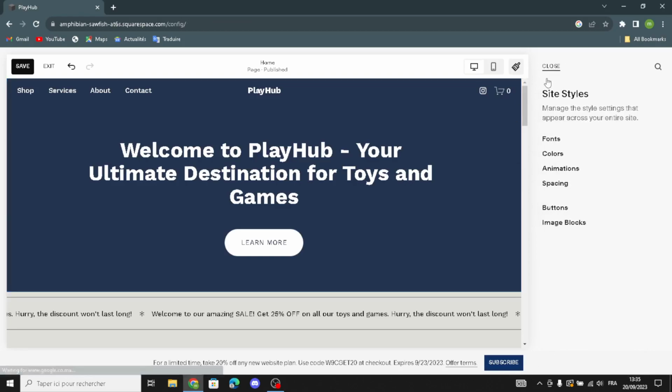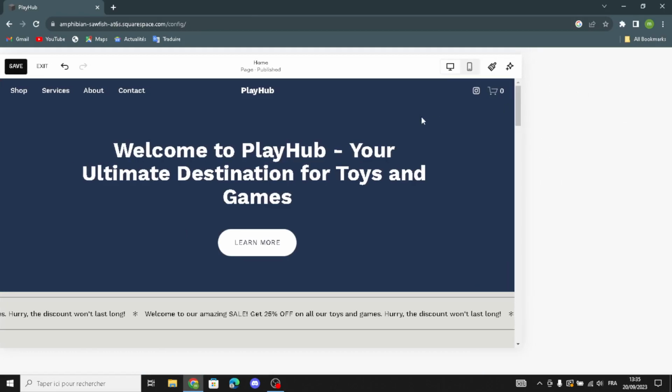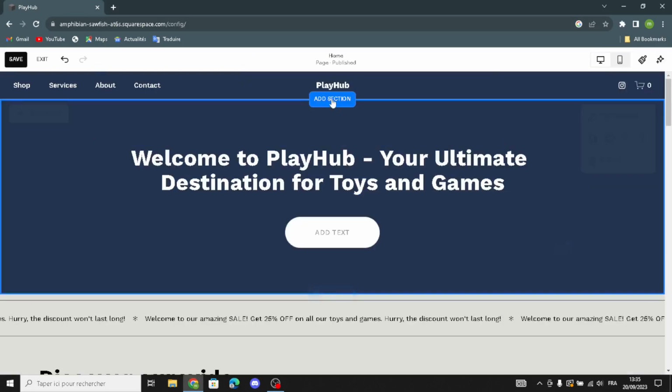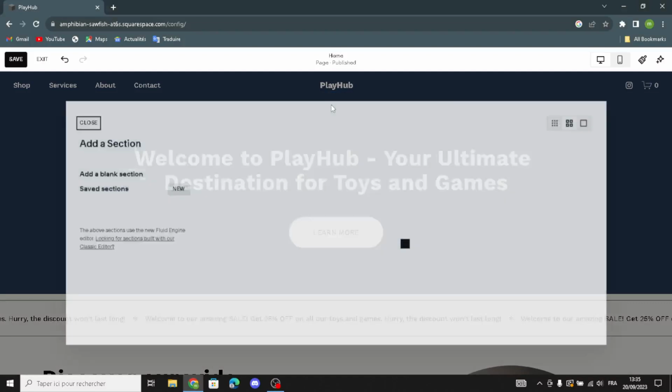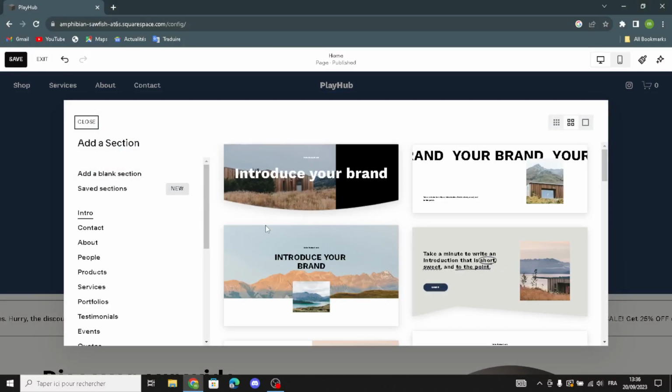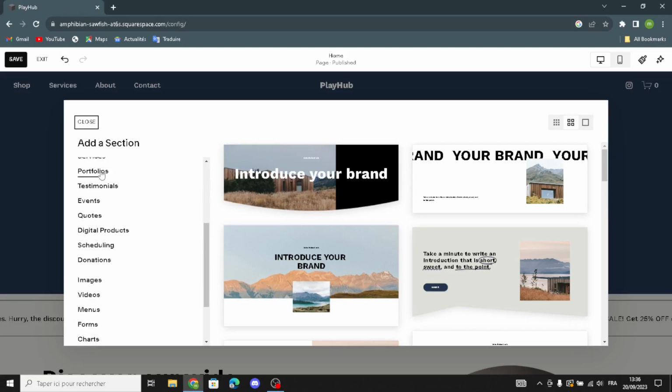Now let's get back. If you want to edit your home page and add a section, just click here. Here you can select what kind of section you want to add on your home page. You can choose any section you want.